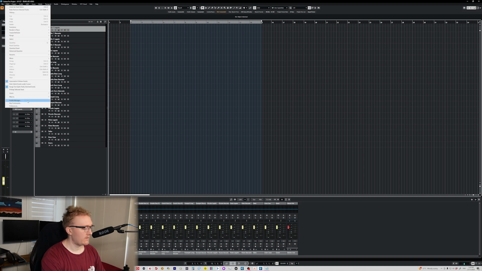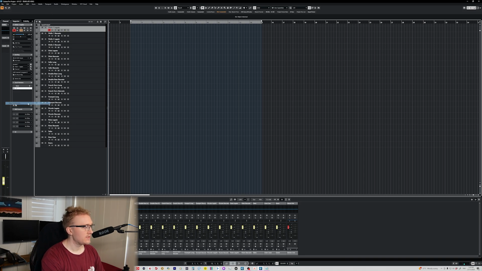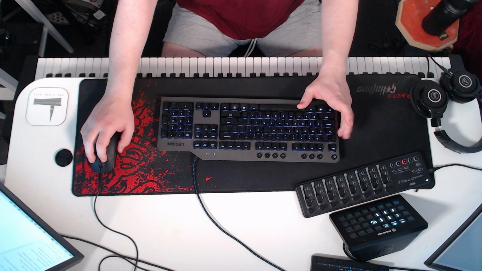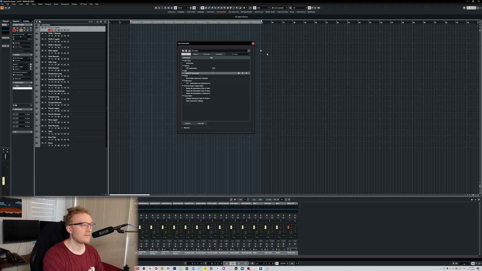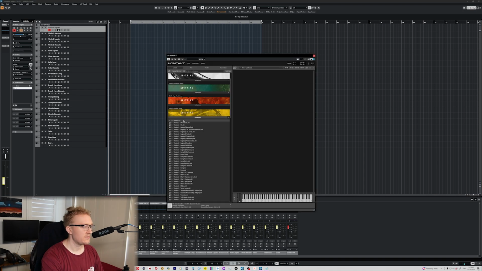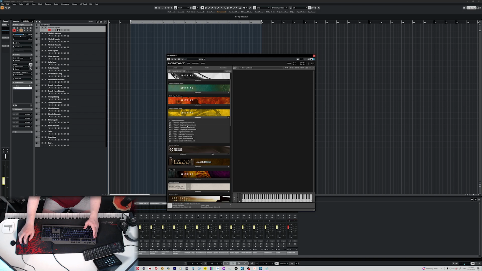If we want a quick key bind to do this, we just come to edit key commands and we search the quickest way, edit instrument, edit VST instrument. I've just got this set to this button, this tilde button, just underneath escape. So I can just tap this button and it'll open and close Kontakt. So let's just use Change of Strings for this one.